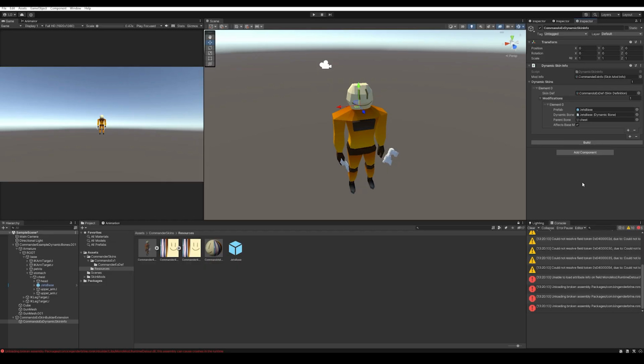So that should be how to make a skin and add dynamic bones. Hopefully this helps. I'm not sure. I'll have to edit a bunch. Maybe I'll do an acknowledgement now that I can just edit it later.